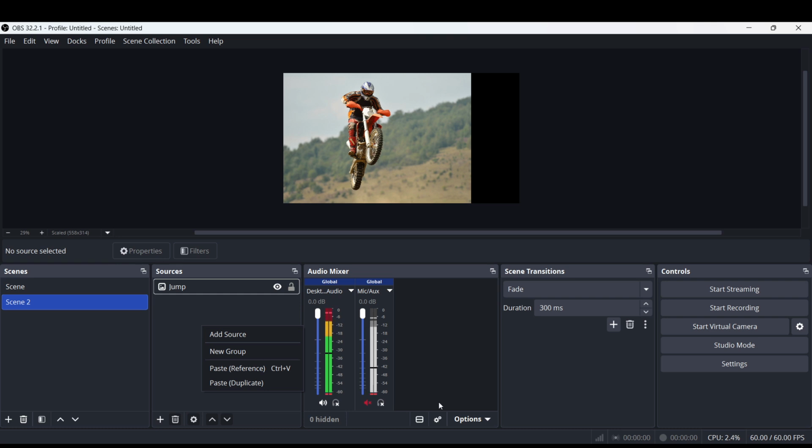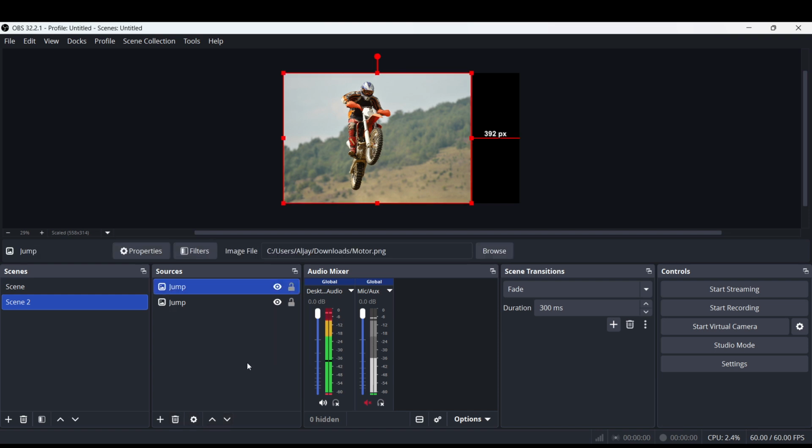Paste Reference creates a duplicate that still points back to the original source, which means changes to that source can affect all referenced versions. This is helpful when you want consistency across your setup and don't want to manage multiple separate copies of the same item. After pasting, you can reposition the referenced source if needed and continue organizing your layout. Just keep in mind that because it's a reference, it behaves differently from creating a completely independent copy. And that's all it takes to duplicate a source in OBS using Paste Reference.